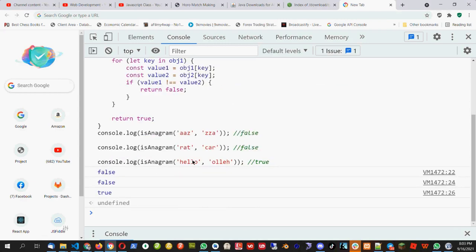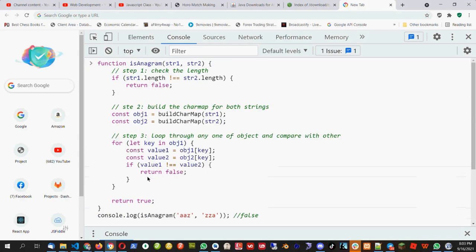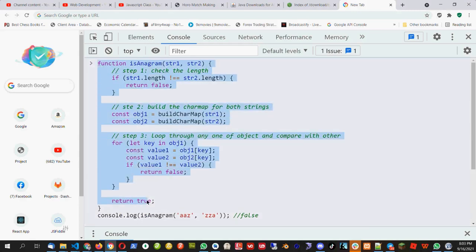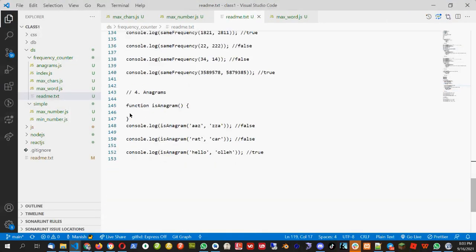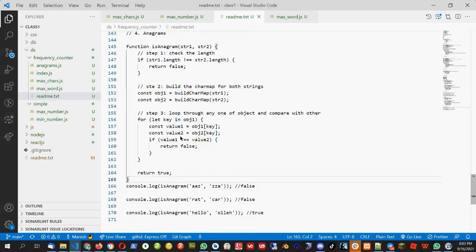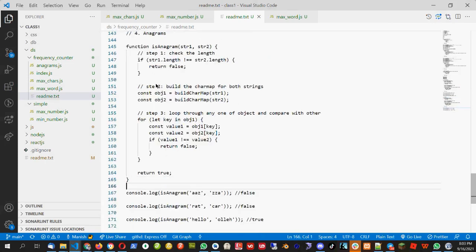Let's check if it is working fine or not. So first one is false, second one is false, third one is true. So we got the correct results. It is same as same frequency, so you will be repeating the steps. So write down the anagram function, and then I'll give you 1 minute to write it, and then we'll go to the next function.